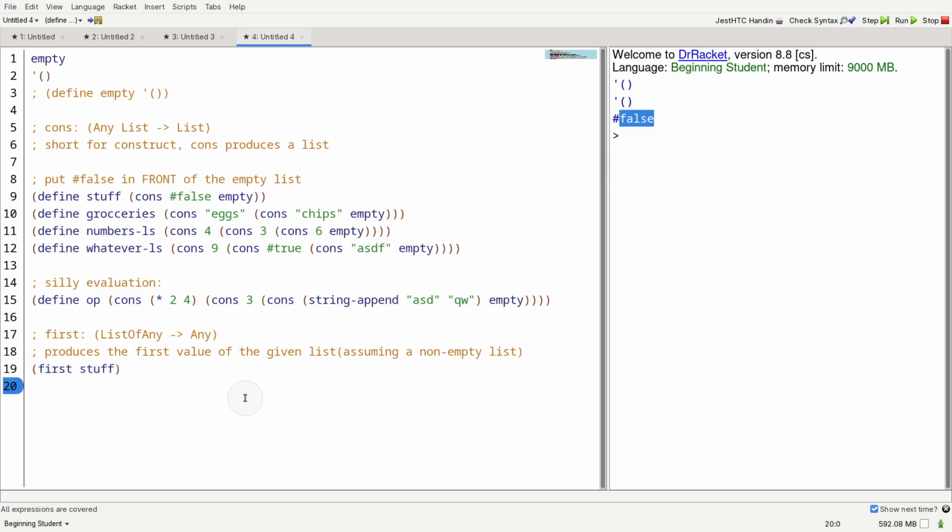What about first of groceries? Try to guess what that is, the first of this list. And it is, drum roll, eggs. All right. So we just see eggs. We run this code off here to the side. So we do. What about first of numbers ls? You can guess what that is, right? The first of this is going to be that 4. All right. If I spelled numbers ls right. Whoops.